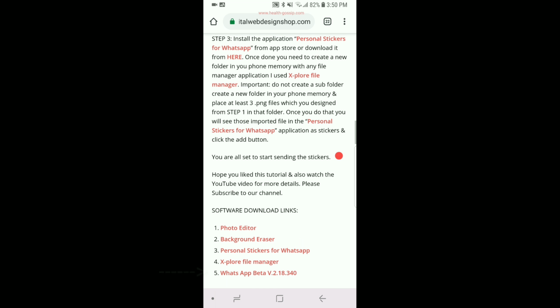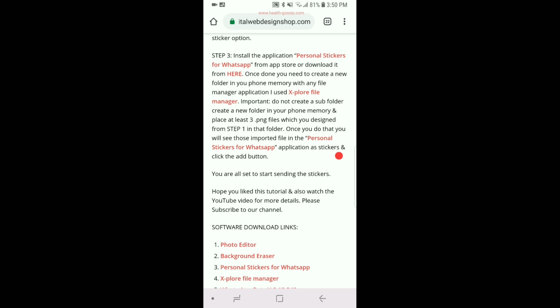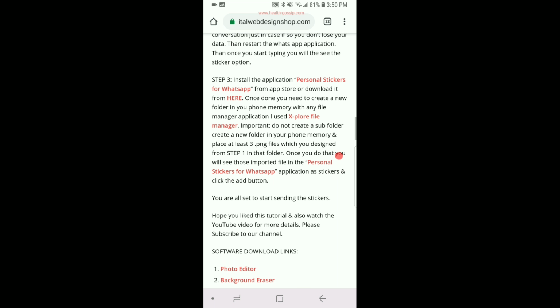So as you can see, this is my website, and you can see the photo editor is there, the background eraser is there, and then you can also see that there is WhatsApp beta version 2.18.340. So you want to make sure that you go into the settings of your WhatsApp and check the version.